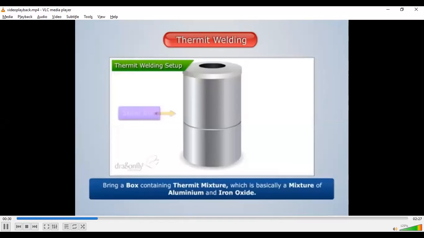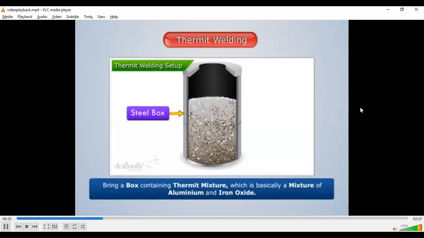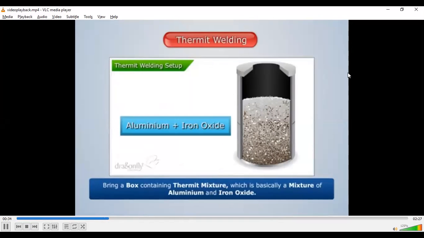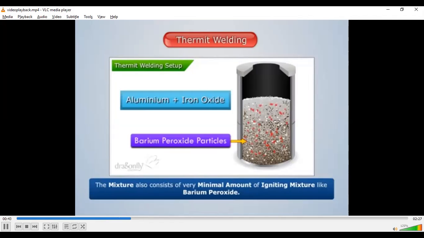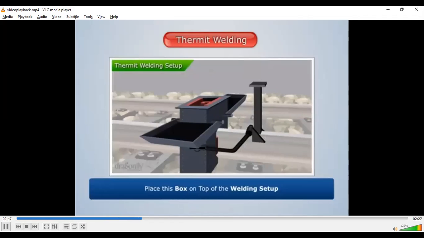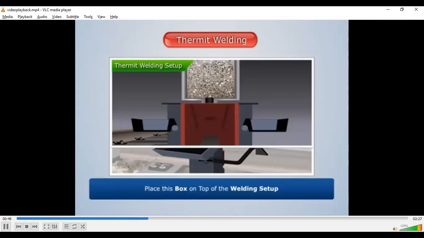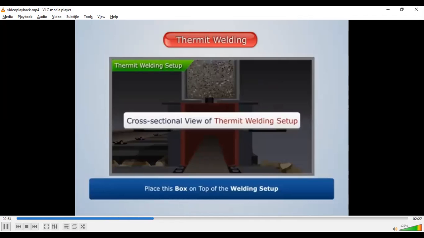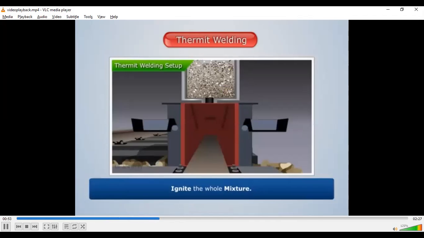Now bring a box containing thermit mixture, which is basically a mixture of aluminium and iron oxide. So inside the thermit box, we have a mixture of aluminium and iron oxide, and an igniting mixture like barium peroxide. So barium peroxide particles are present, which are used to ignite the mixture. The box is placed on the top of the setup. This is the cross-sectional view of the thermit.